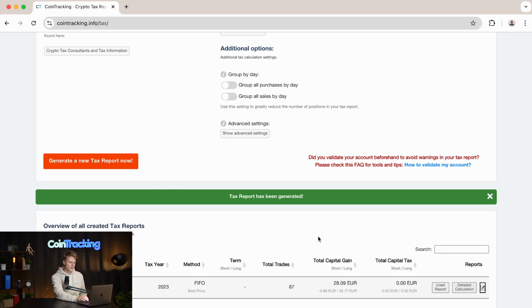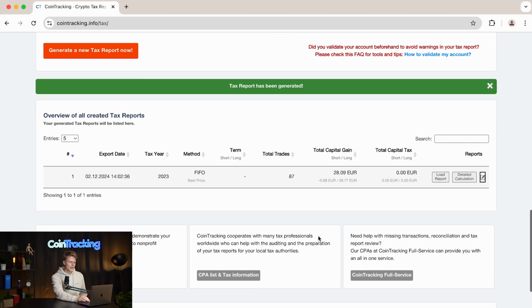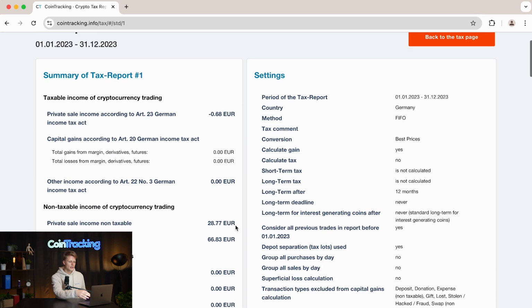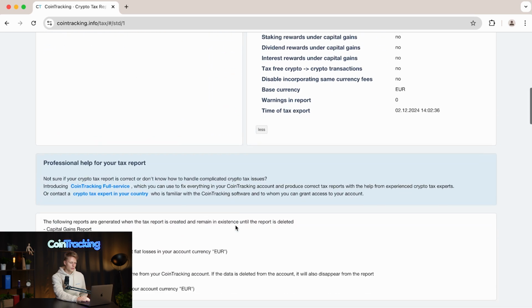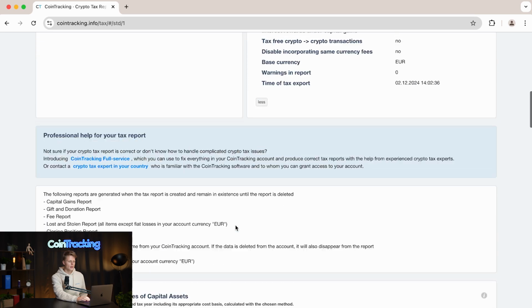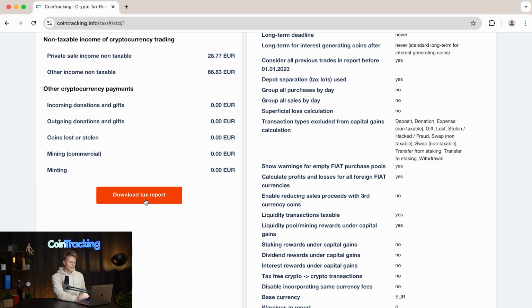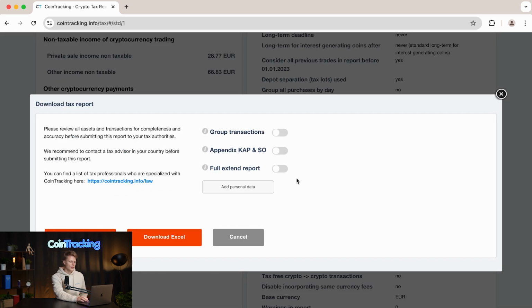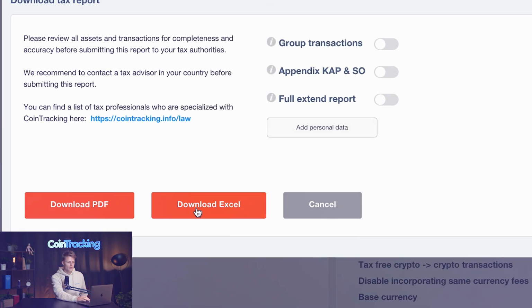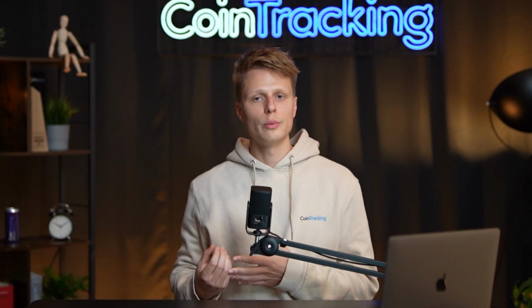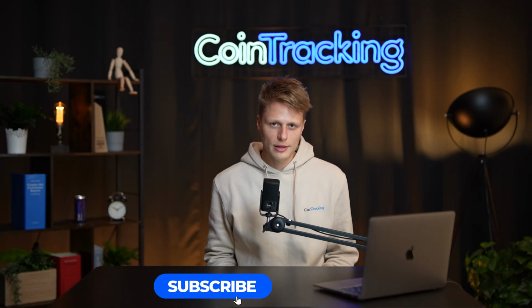Within seconds, as you see, we have our tax report, and you will see your first numbers here. And then if you click Load Report, you will see a more detailed calculation of all the numbers. You can scroll down and see everything in great detail, but we will not do that now. We just simply click Download Tax Report. Here we see some more options for the export. You have the option to export as PDF or Excel, and then you have your tax report generated. If you have any open questions, please leave them down in the comments below.